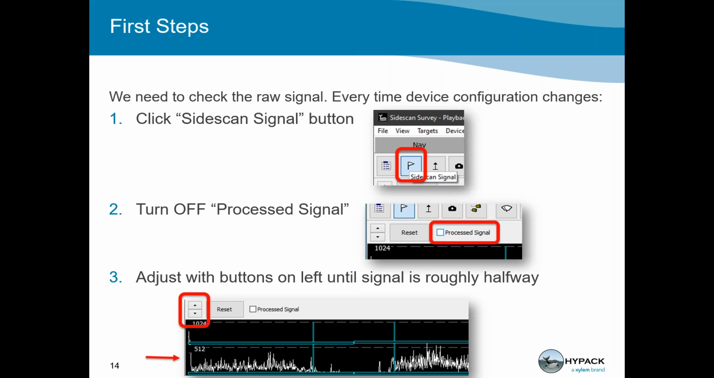So the first couple steps, and you should be doing this every time you have either a new device or a new configuration for the device, or even if you're in a new bottom type for your sonar, for your survey. The first thing we want to do is look at the raw signal, and it's pretty easy.